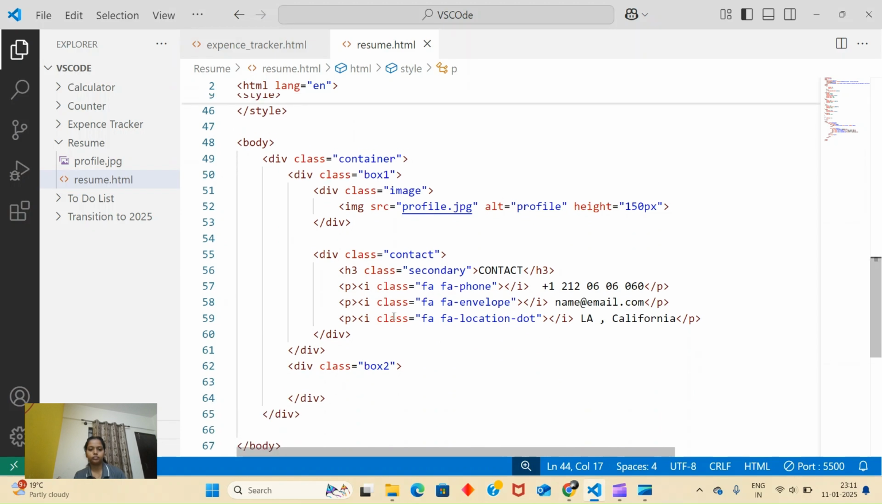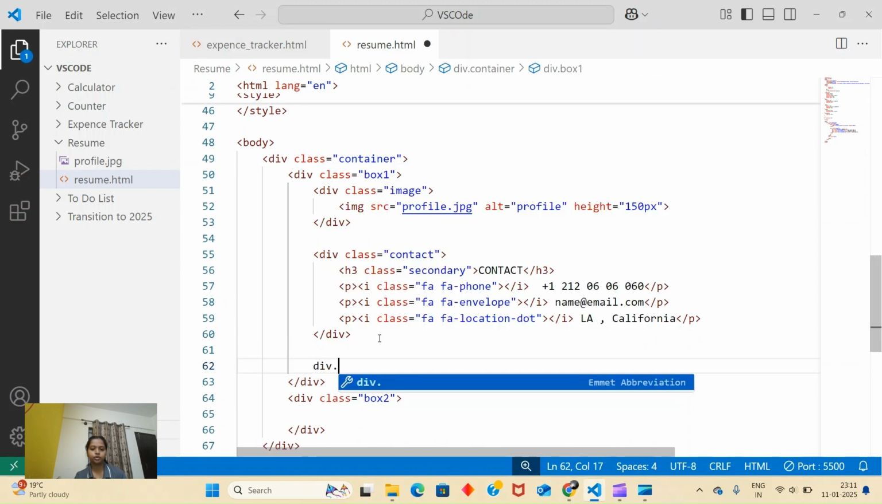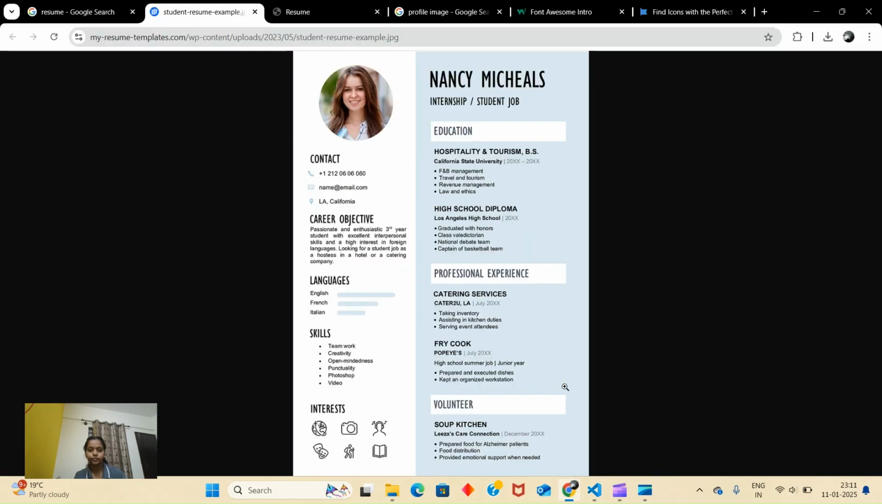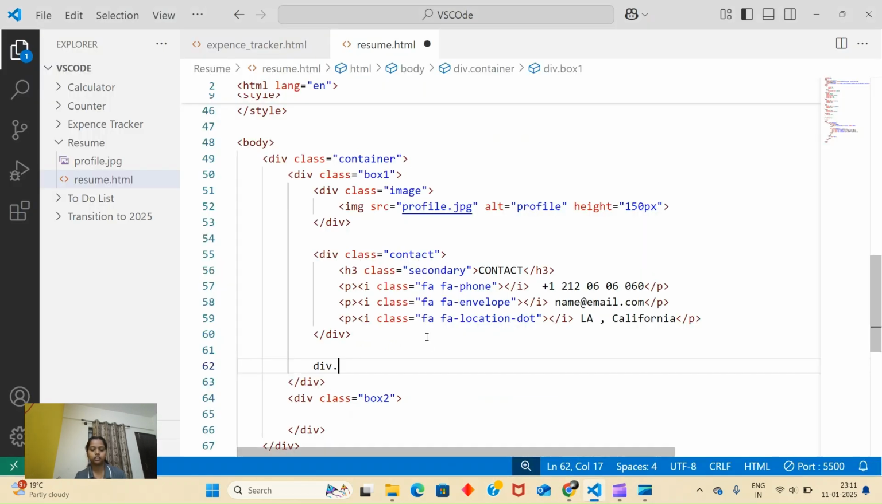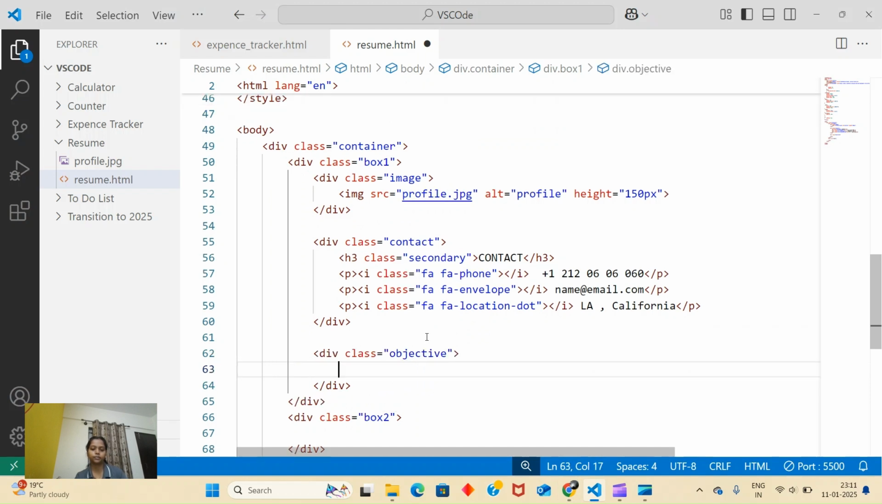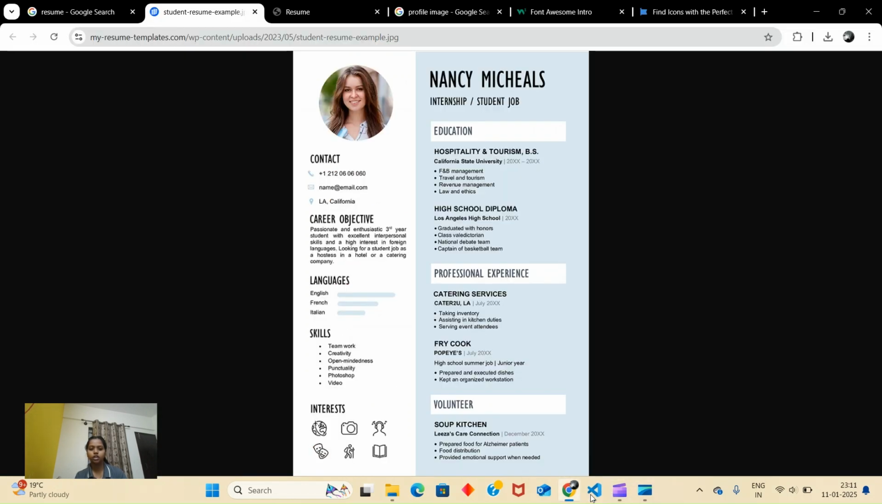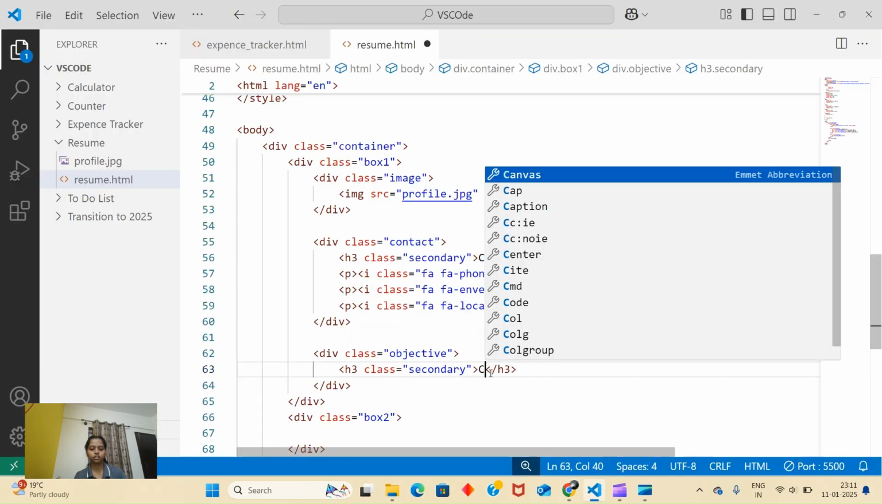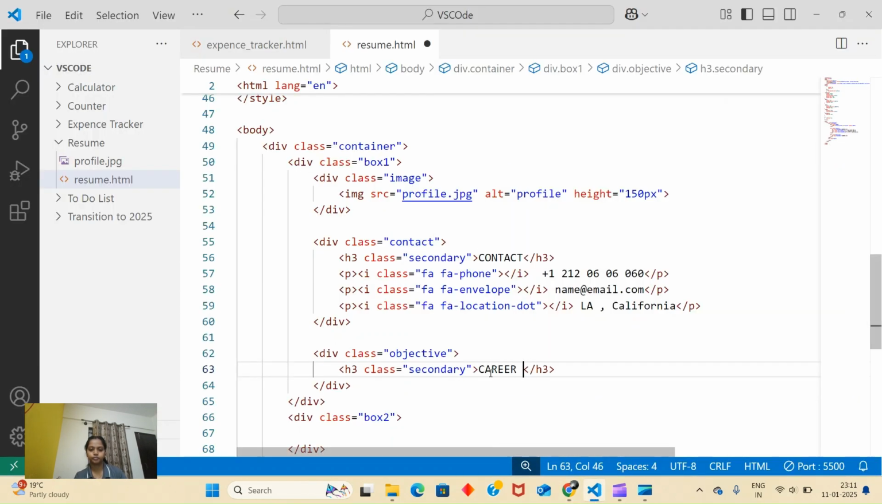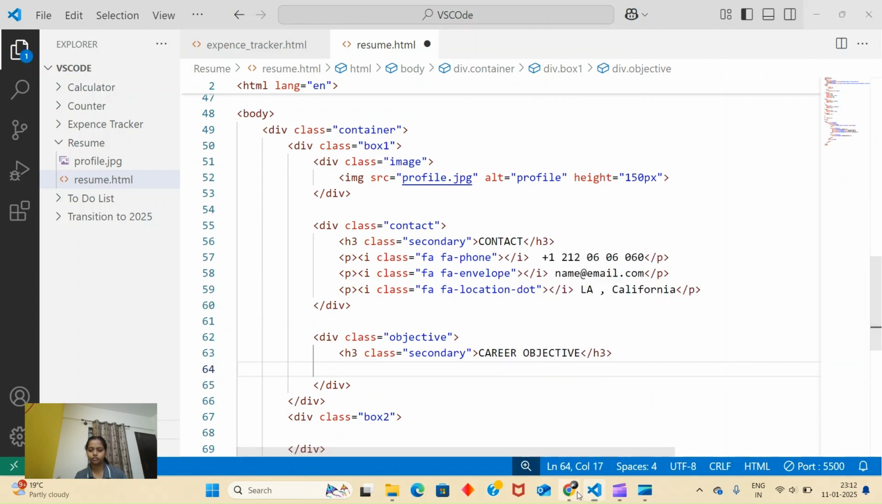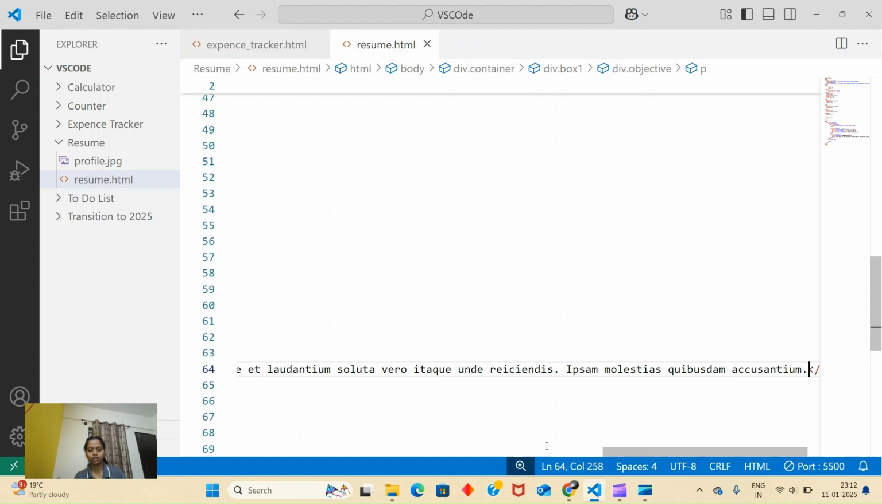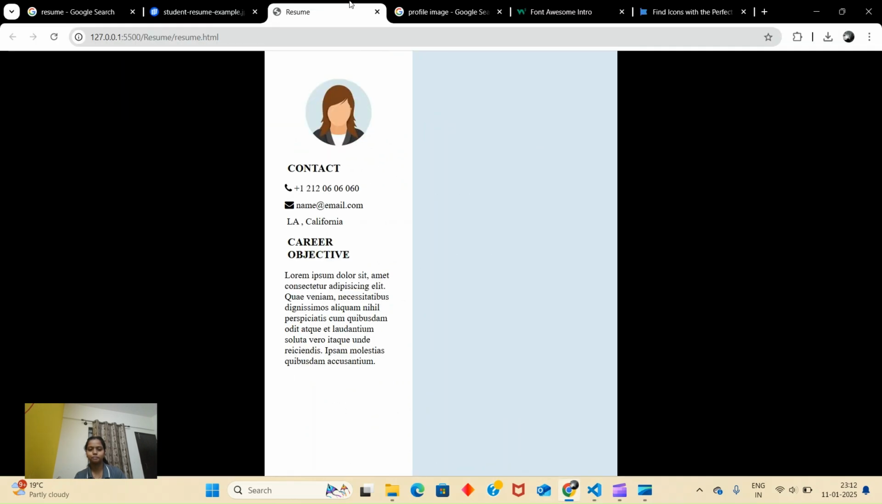Okay. Now the next is div dot, what is there? Career objective. So I'll write objective as a class. Now we will use the same thing and just change this career objective, and we have a P. I have used some lorem option.